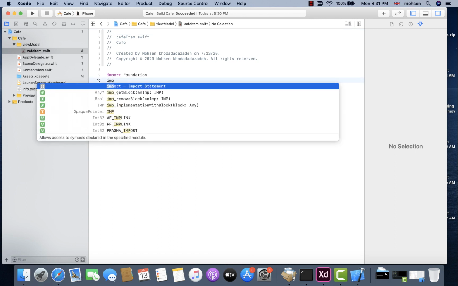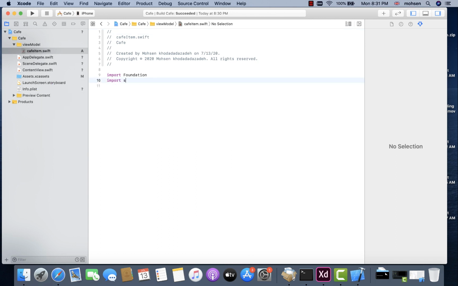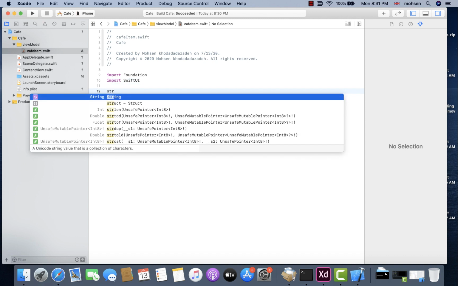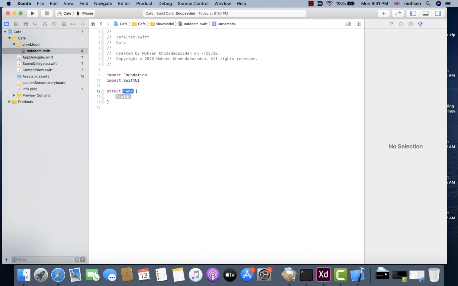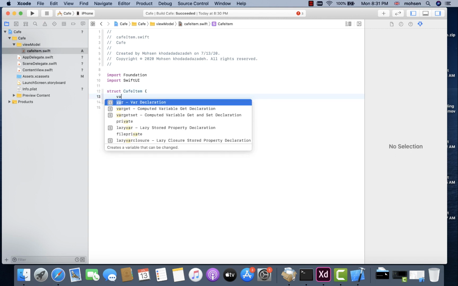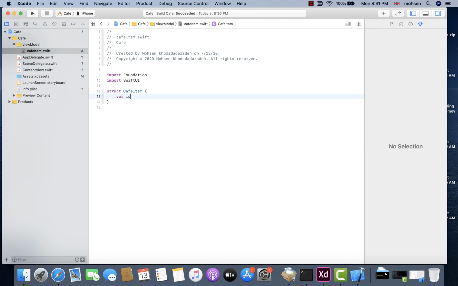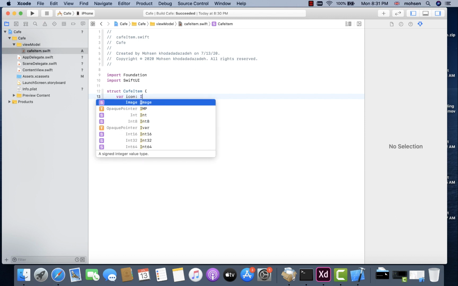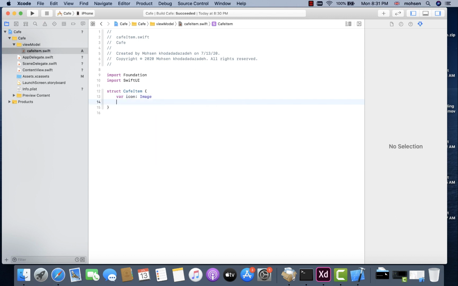First of all, we should import SwiftUI in this file because we will use some SwiftUI objects in our model. And I declare the struct as a view model and I call it cafe item. We have two objects in our model, a SwiftUI image called icon and a string object called name.